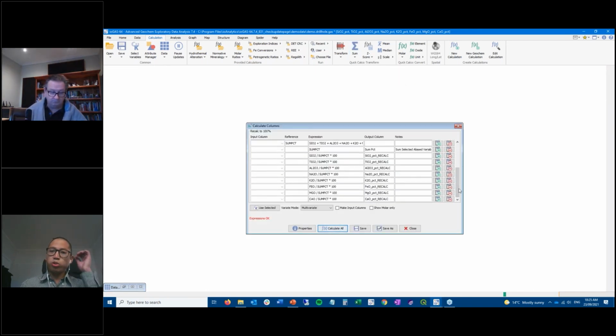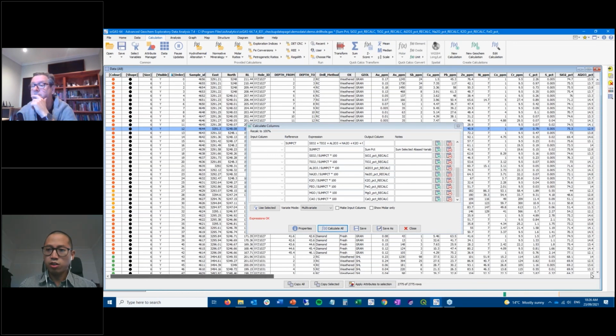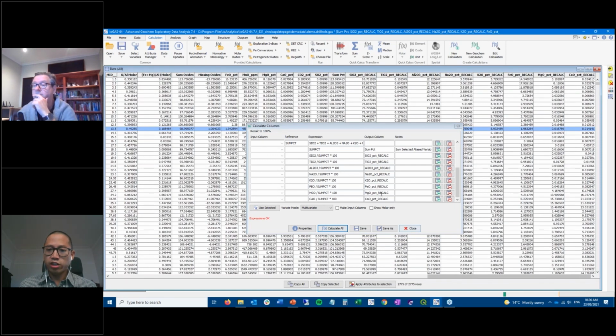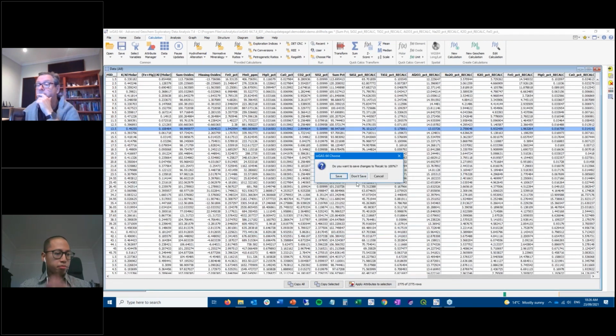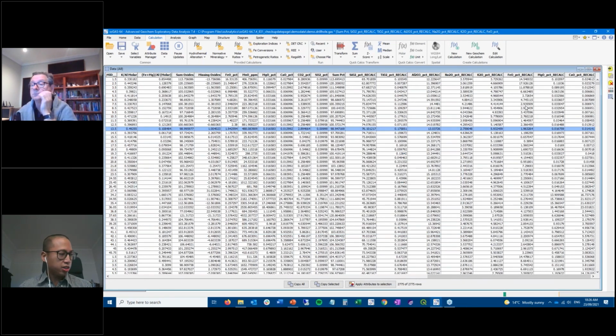So what that will do, and I didn't show this in much detail during the video, is you can recalculate it based on a sum of 100%. And the output column can be displayed as such. If you look to the right-hand side, you can see the recalculated oxide weight percent based on that 100% sum. So we've got a few minutes.